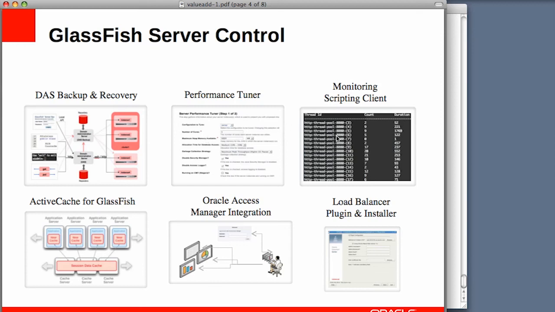For improved monitoring, we have Monitoring Scripting Client, which enables custom monitoring scripts using fine-grained probes. Active Cache for GlassFish provides a highly available, robust replacement for in-memory replication. Active Cache is provided through Coherence Web, and this feature will be available the first half of this year. Coherence is an Oracle product that provides data scalability, availability, reliability, and performance to in-memory session management and storage. You can find additional information about Coherence at oracle.com.